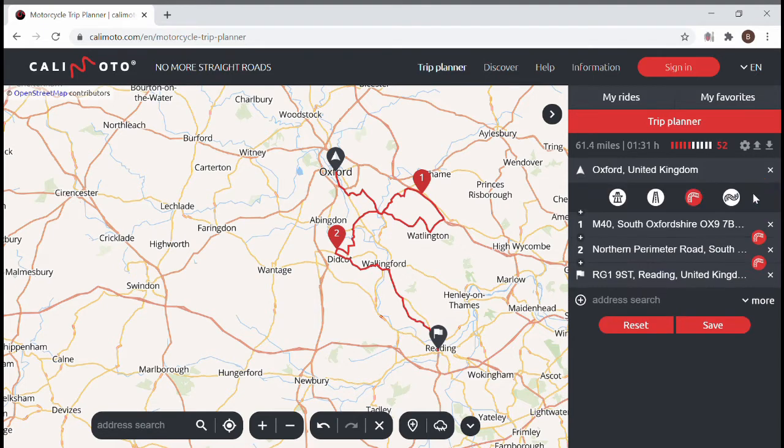And between any 2 points, I can also choose which kind of route I'd like to take, from the fastest to the fastest without motorways, twisties, or if you're a premium member, you can choose the super twisties. Now if I wanted to save this, I can save the ride, upload it in my rides or my favorites, or export it via GPX file to my GPS system. Alternatively, if I did save it into my rides and had the app, I could upload it on my phone and use that as my navigation system.